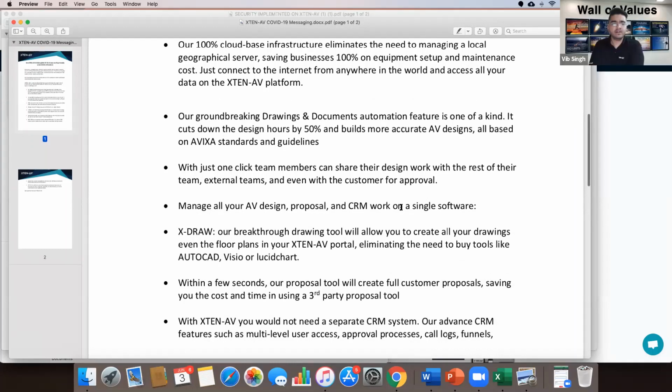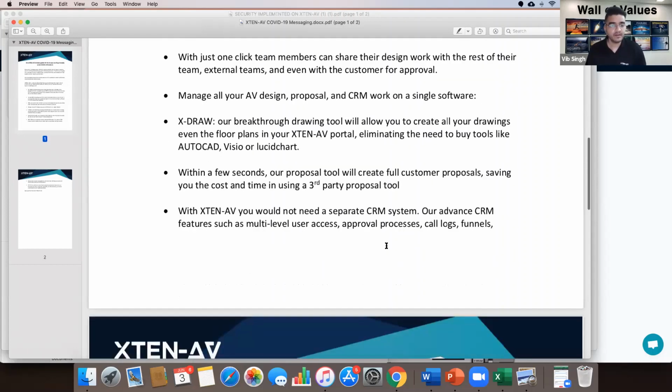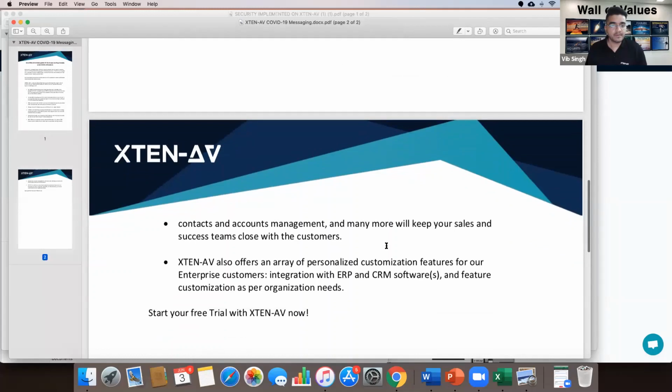Like I said, we save you the cost of 3 software. This is something David also mentioned. You use a separate subscription for a drawing software, for a proposal software, and all kinds of other software. With XTEN-AV, you can combine the 3, the CRM, the proposal, and the drawing into one, and really save on the costs. And as you see, the pricing is not that high. We've kept the pricing pretty reasonable for businesses. Yeah, and like I said, we also offer personalized customization features like integration with ERP and CRM software. If you need certain integration, we are open to do that.